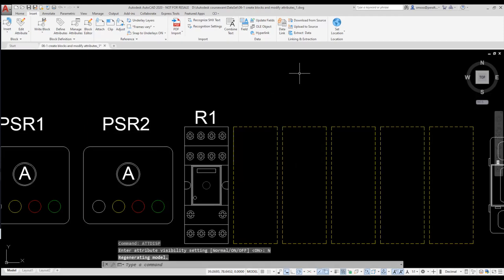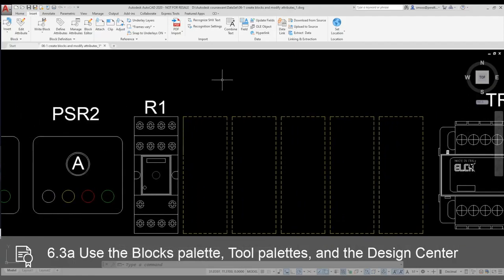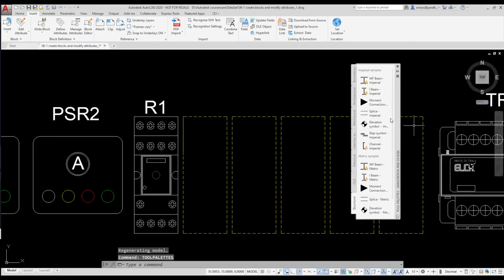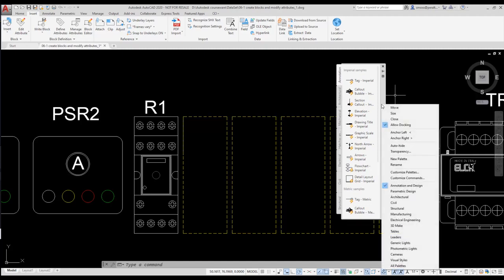I want to add this block to a tool palette so I can easily access it in the future. I type Tool Palettes to launch the tool palettes. You can see that each tab has different tools that can be used in your drawing. Tool palettes come with AutoCAD. They are worth exploring to see if there is an existing tool that you might want to use. I right-click on the bar to create a new palette tab and call it Control Panel.